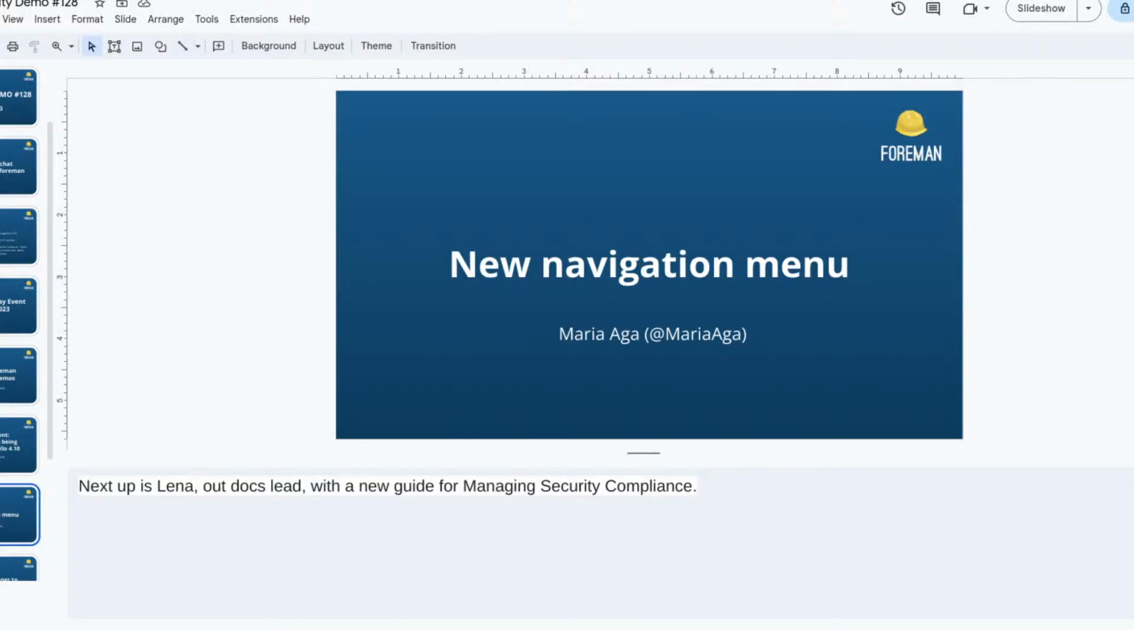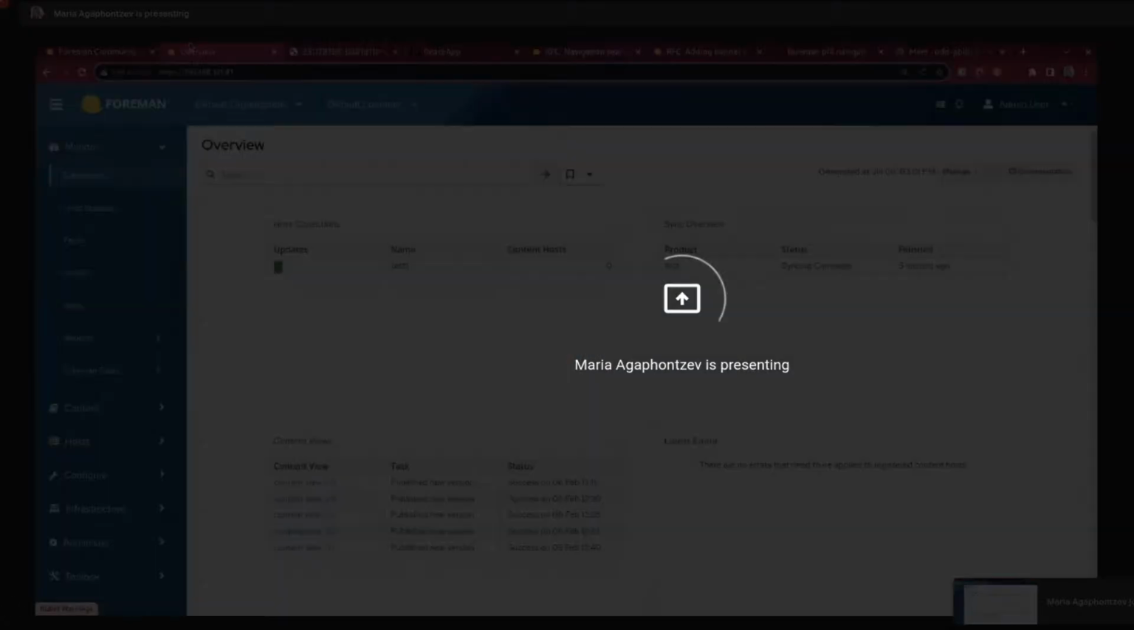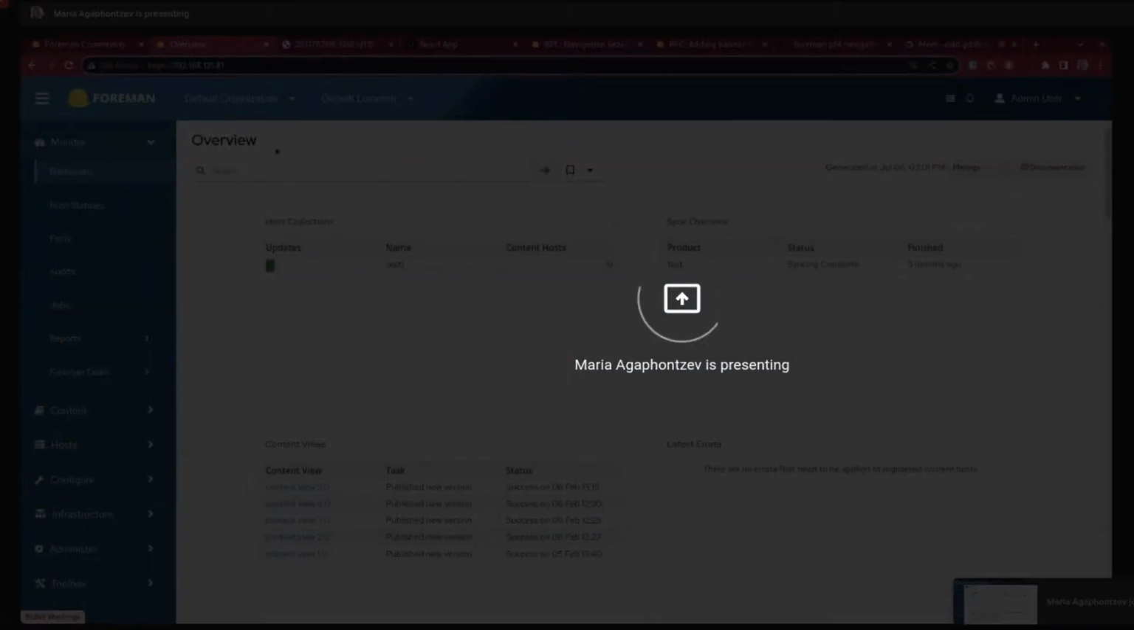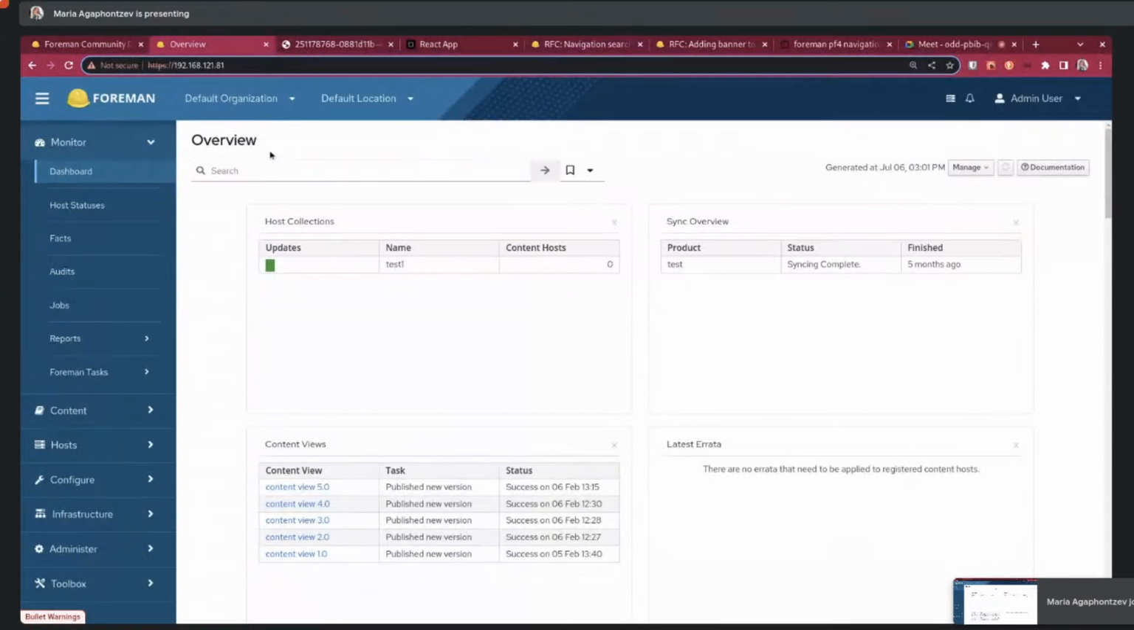Yeah, hi everyone, I'm Maria. I'm working on the Foreman UI. I have a few topics that I would like to get feedback on. I'll start with the new navigation. It should be available in Foreman 3.8 and in the develop branch.